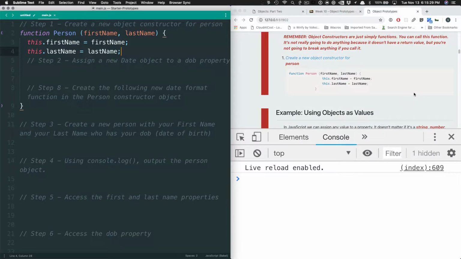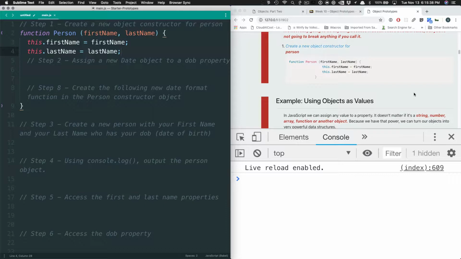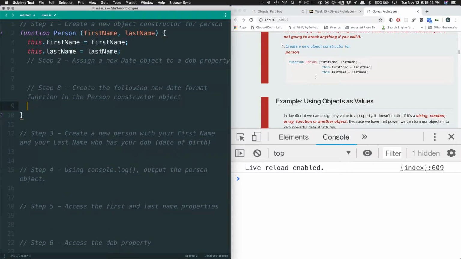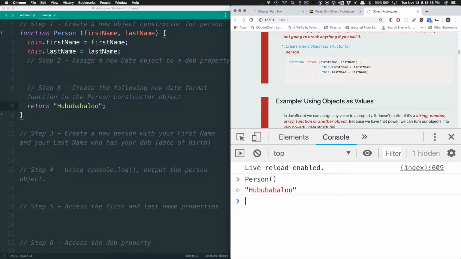As said before, object constructors are just simply functions. You can call this function. It's not going to do anything because it doesn't have a return value, but you're not going to break anything if you call it. Incidentally, if you gave it a return value, so if you said return hubbubaloo, that's a weird word, and if I call person here, I get hubbubaloo.